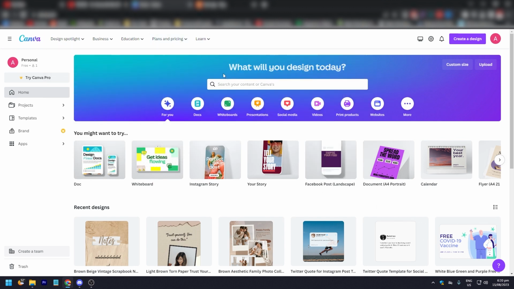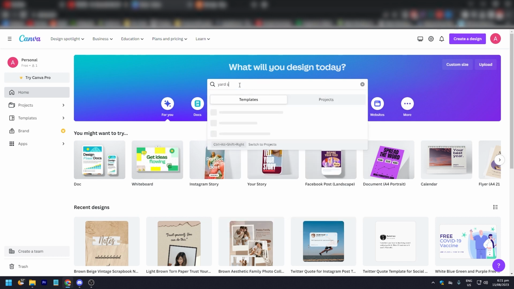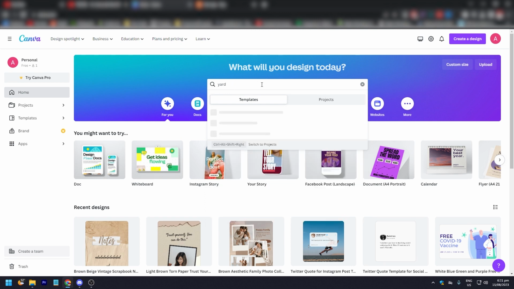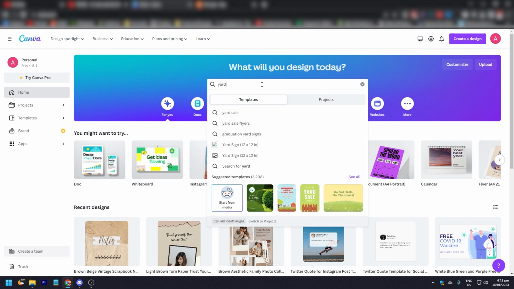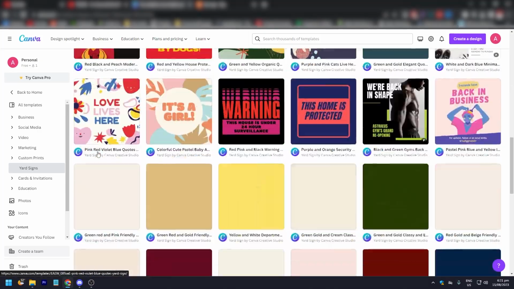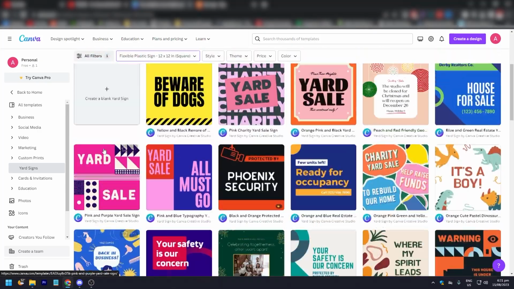So what you want to do is, here on Canva, of course, log in. If you haven't yet, sign up. Log in, and then click on the search bar and just type in yard sign. And as you can see here, there are different options, right? So if you just put yard, let's do the 12 by 12 inches right now.